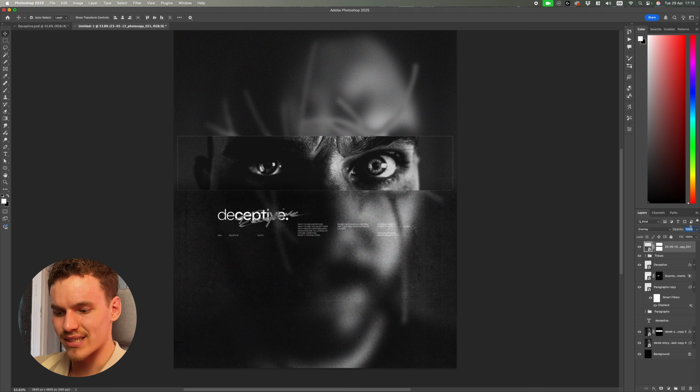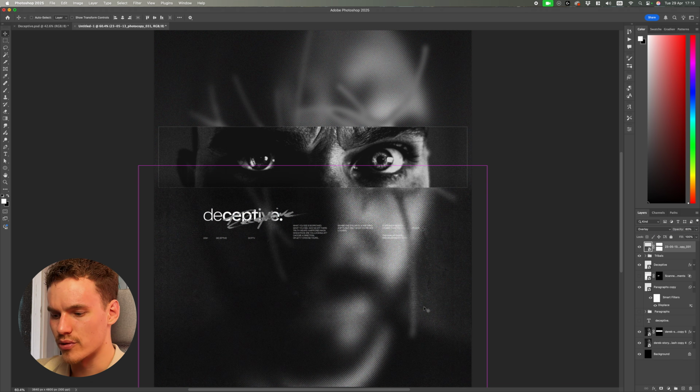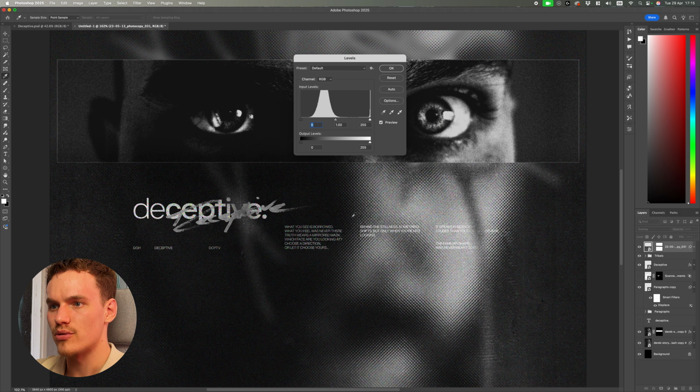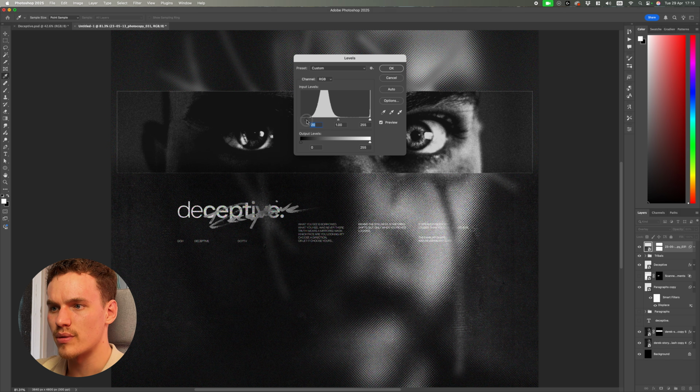I'm also going to bring your opacity down slightly, let's say to around 80, just so we can see a little bit more light through the back of the piece. So now with your layer selected, use Command L. It's going to open up your levels tab. Now I'm going to bring in these darks a little bit, and I'm going to bring in the midtones towards that, just so we can bring out a bit more contrast within the texture.